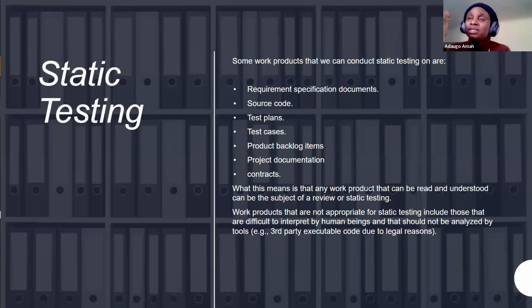In static testing, you're basically conducting reviews, ensuring that the work product is readable and understandable. Work products that are not appropriate for static testing include those that are difficult for human beings to interpret and should not be analyzed by tools. There are some things some people cannot comprehend, so you would probably have to use tools to understand them better. But static testing is all about documentation review. Let me summarize it like that.